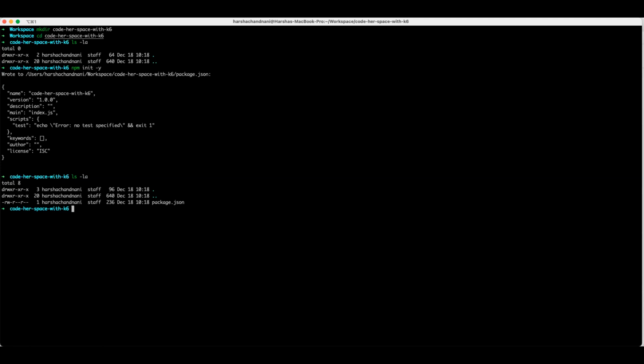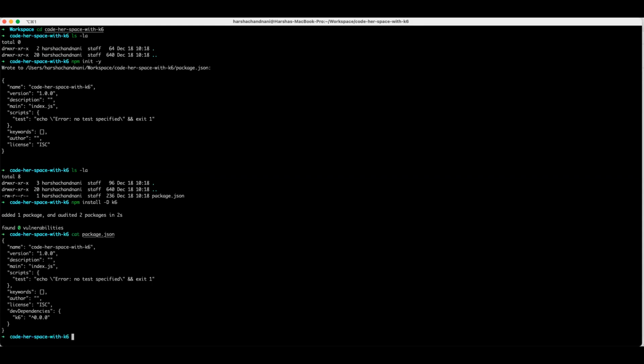Now, we just need one major dependency, which is K6. So let me install it. npm install, I'll take it as a dev dependency, and then k6. Hit enter. Automatically the k6 dependency will get installed, and if I do a cat of package.json, I'll see that there is a dev dependency of k6 that came here.